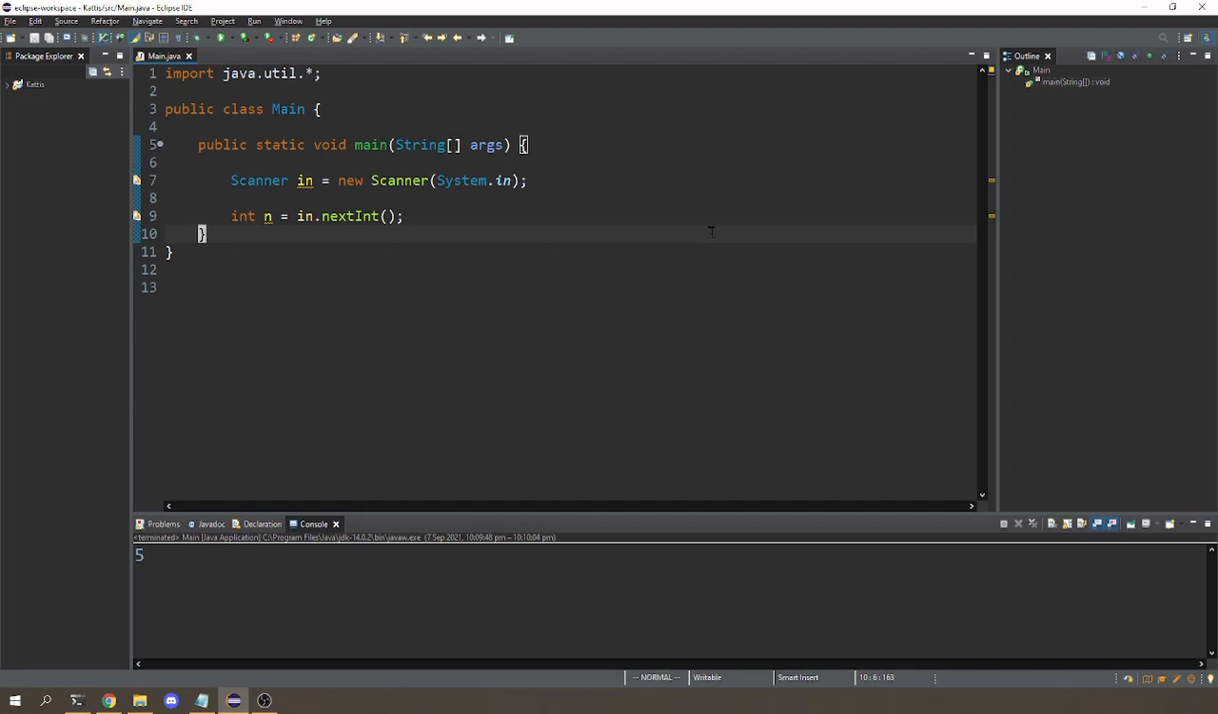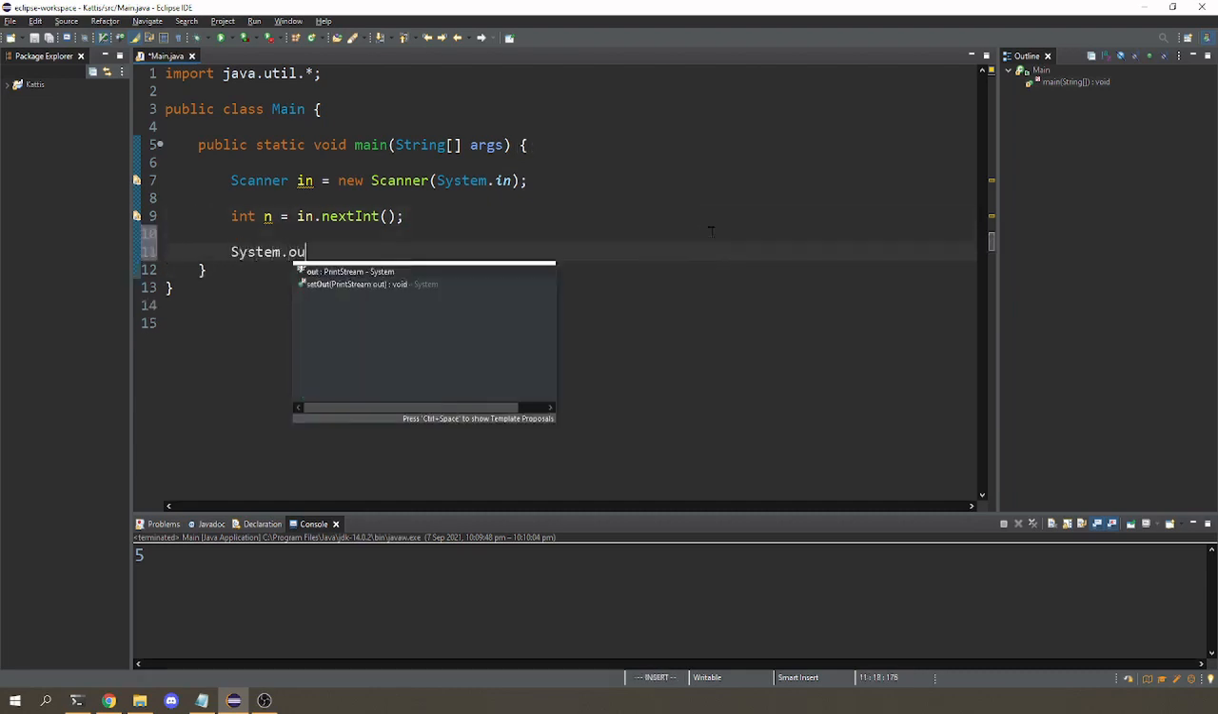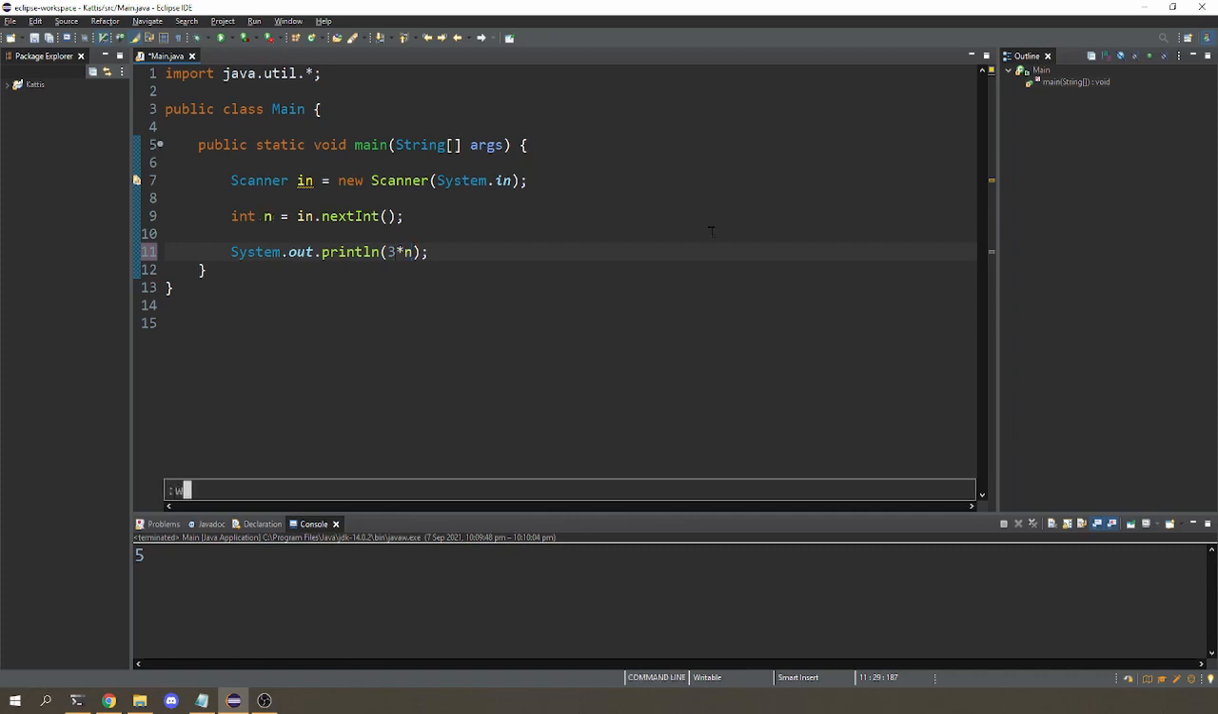Well, that's not very interesting. So how about if we output what we just input? Let's do 3 times n. So if I put 5, I should get 15 on the console. Let's run that again. I put in 5, and indeed I get 15.